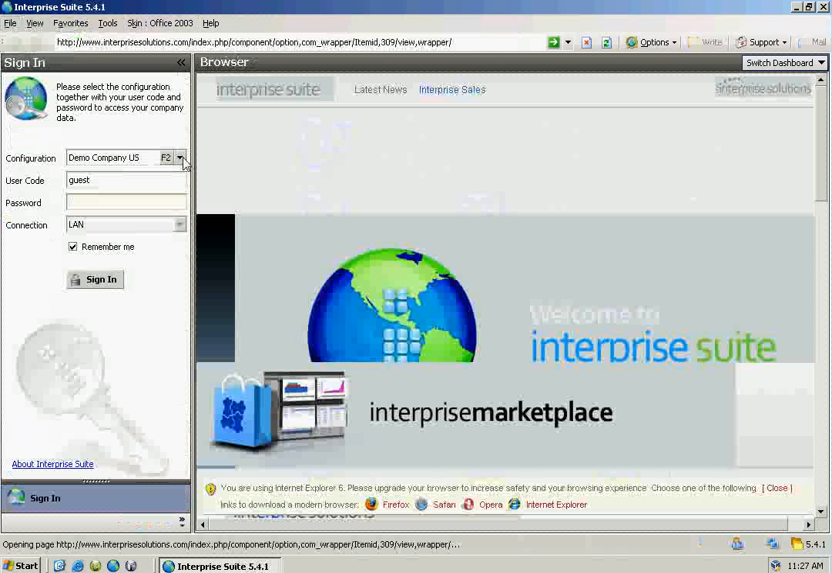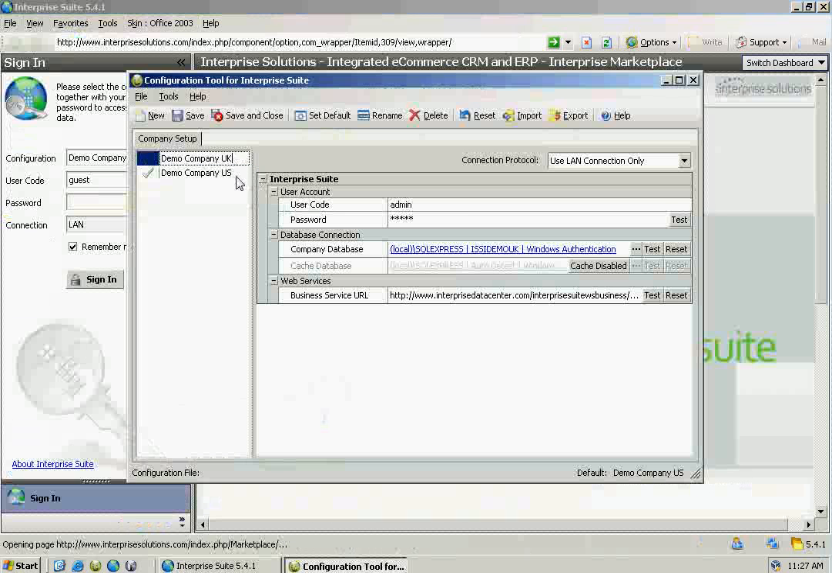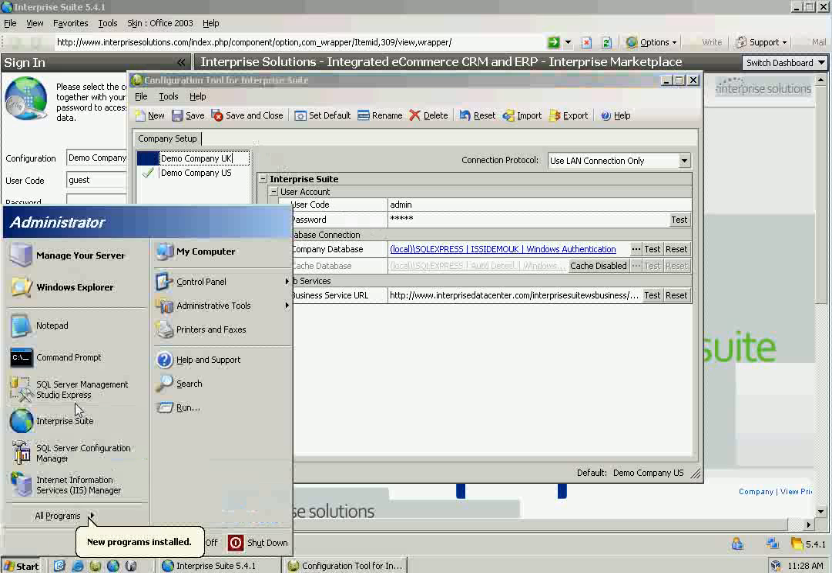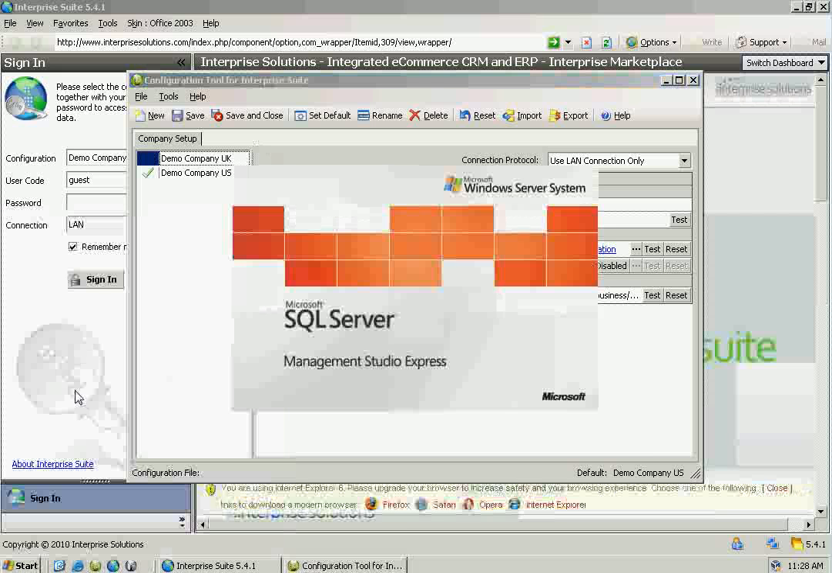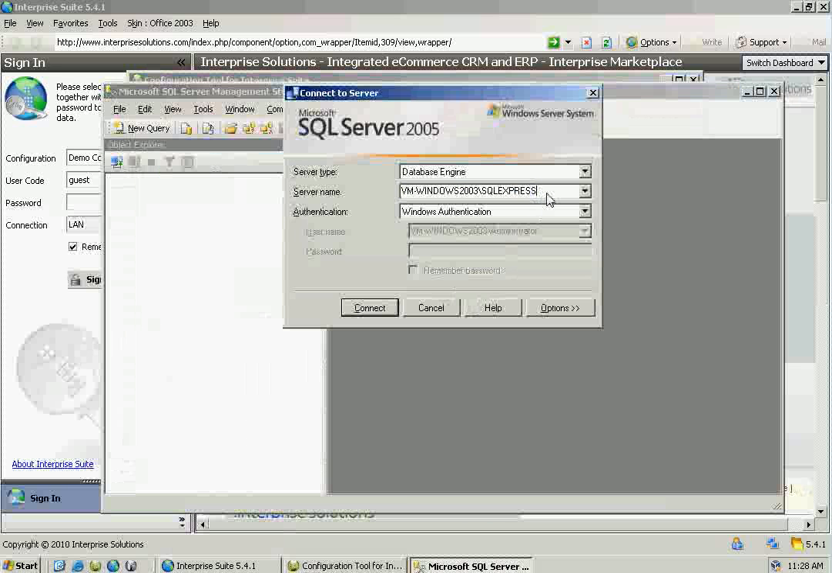I'll go ahead and sign out and go back into F2. We could take a look at the UK database, and we can see that it's using a physically different database name within SQL Server. Let's go ahead and take a look at SQL Server here. I'll open up Management Studio. This is the instance that I chose when I did my basic installation. I chose the machine name and the instance name of SQL Express using Windows Authentication.